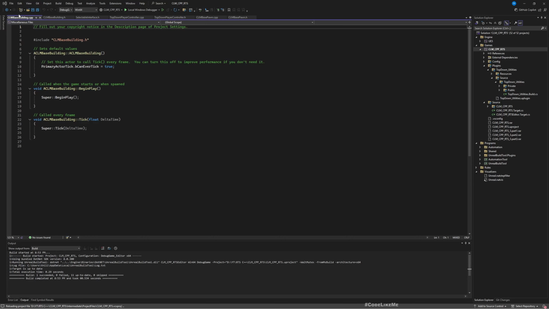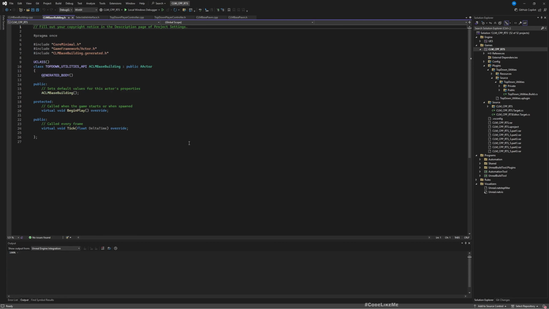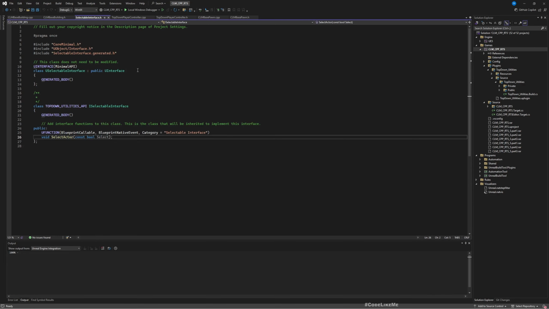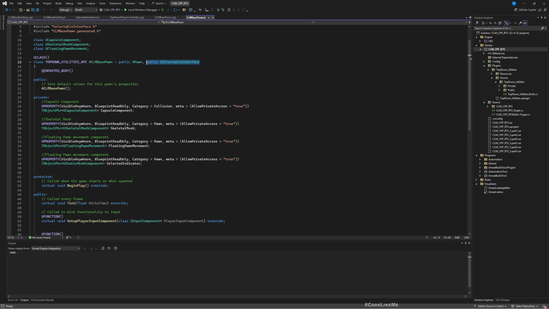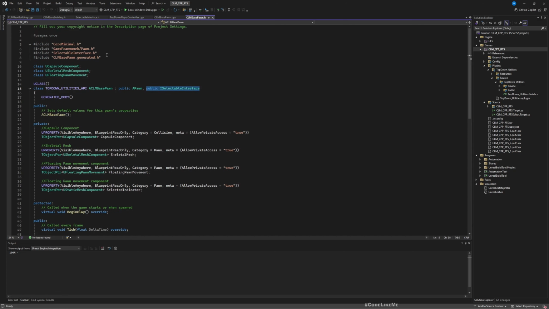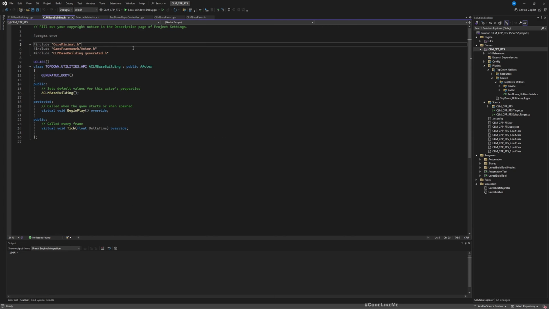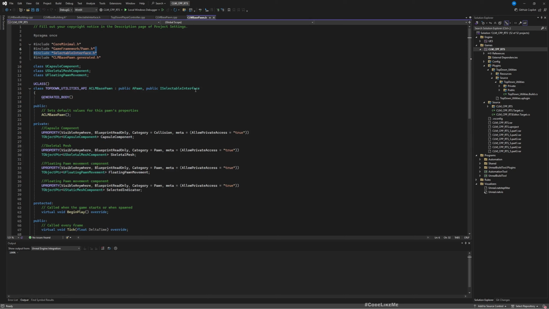Alright, so here is the CLM base building in C++, and here is the header file. Now the first thing is, I need to implement this selectable interface, just like this CLM base pawn, because I should be able to select buildings as well. In order to implement it, the first thing is I need the header file of the selectable interface. So let's add it here, and then public selectable interface.